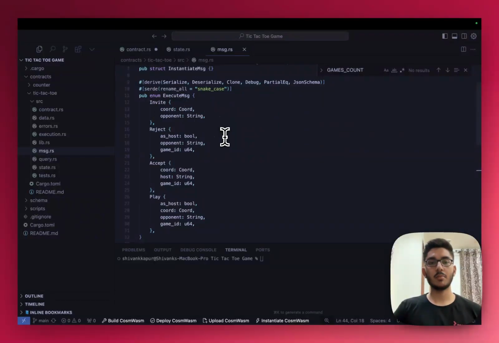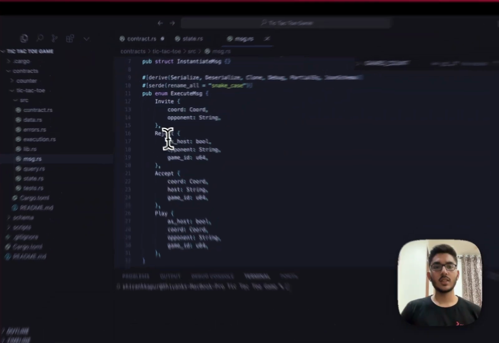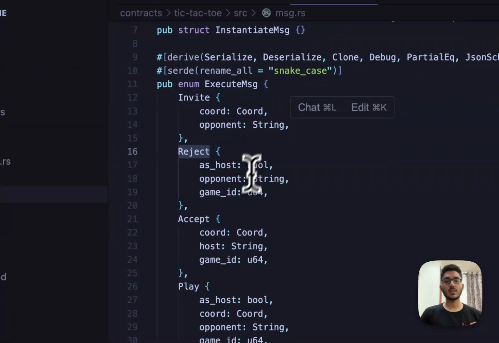Invite, reject, accept, and play. What does invite contain? Invite basically contains the coordinate COORD which I have defined, and the opponent. It basically contains the coordinates of the opponent as well as the string, probably the name of your opponent or anything you can define.